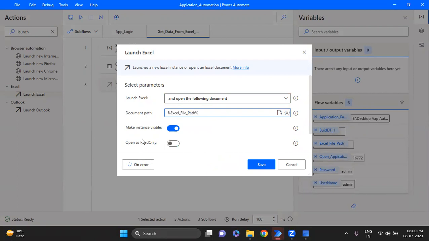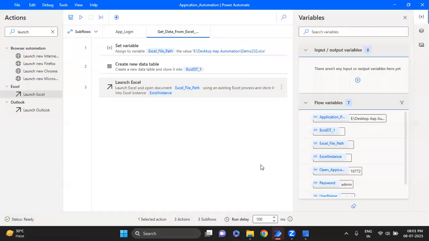Yeah. So make the instance visible should be turned on. Make the instance visible means once the bot is running the Excel, like this launch Excel, then automatically it will just pop up. The Excel will pop up here only. And if I close this one, then all the automation will keep running in the background itself. So let me click on save.